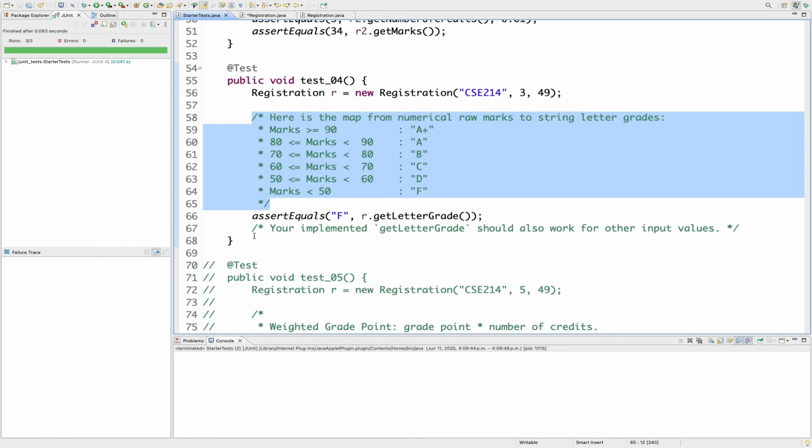Also, just to add, usually the starter tests we give to you are not supposed to be complete. For example, in this case here, you can see the description tells you all the possible letter grades. But in the actual starter test, we only give you one test case. That tells you, of course, you want to pass the starter test at least. At the same time, you also want to program your method in a general way, so you will satisfy the description.